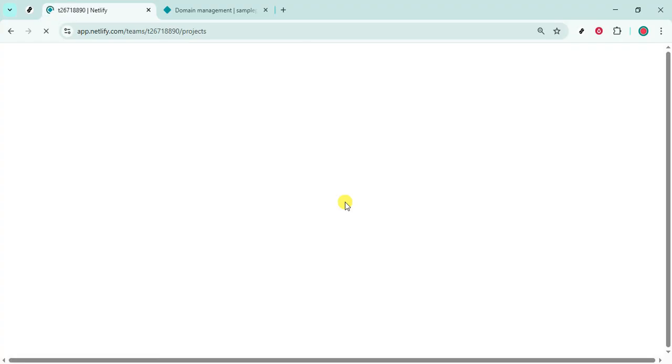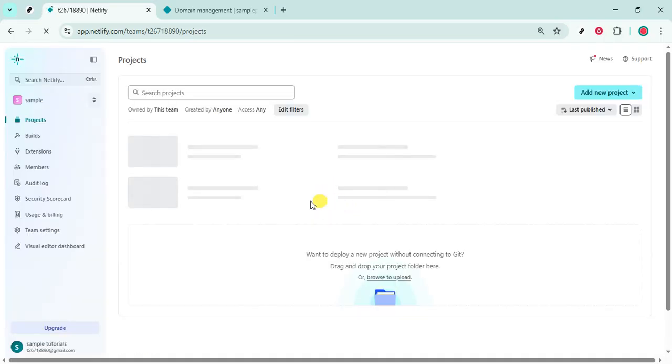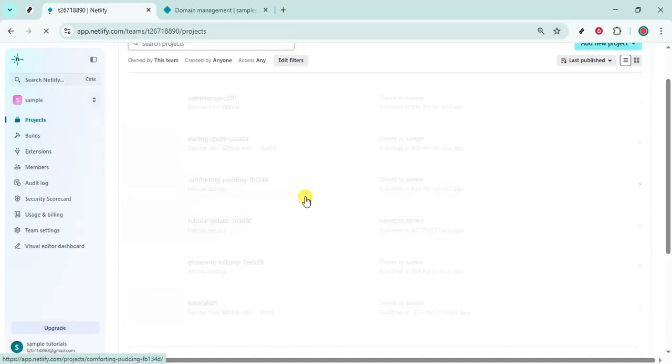If you work in a shared environment, let your team know about the new URL to avoid confusion. That's it. You've successfully renamed your domain site name in Netlify and aligned your project's URL with your brand.